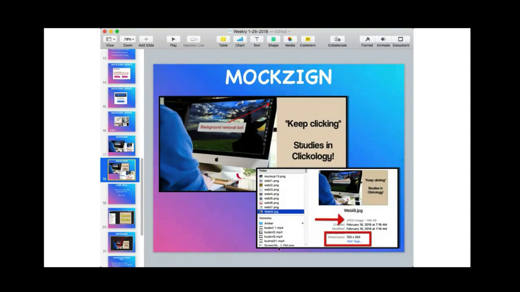It does make the image smaller, but here's the thing. I want to remind everybody this. It's a lot easier to have a large image and make it smaller. You can't take a smaller image and make it larger, okay?